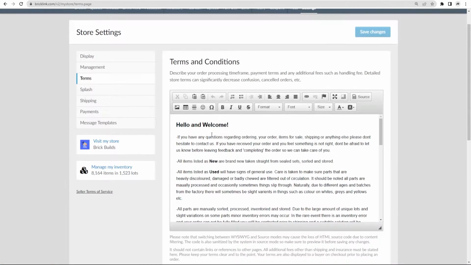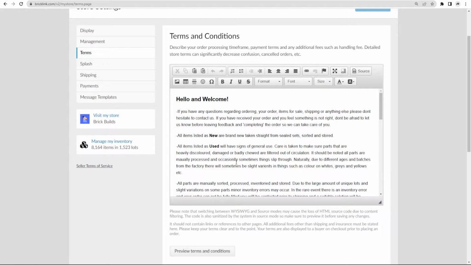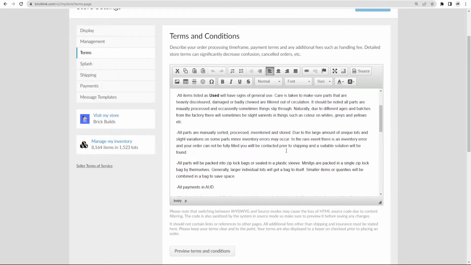Terms. Terms is just what your buyer sees when they check out. Mine just goes over that all my new parts are taken straight from sets and sorted and then stored. They haven't been played with or anything.